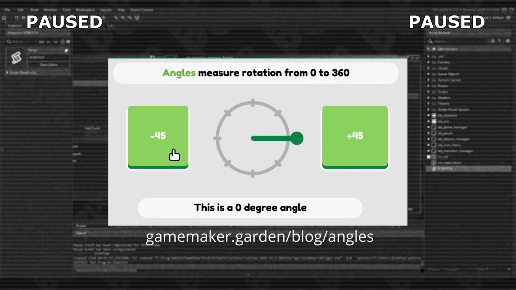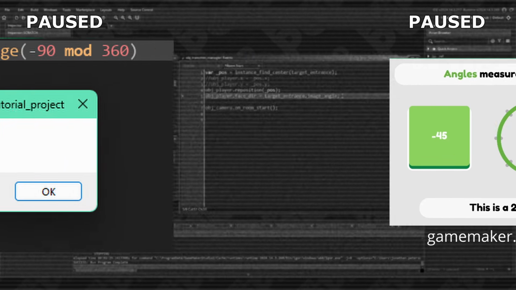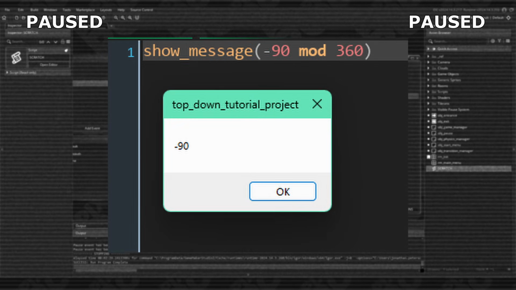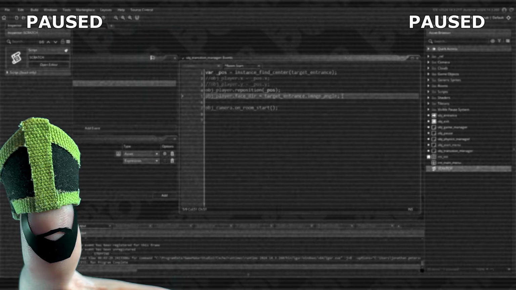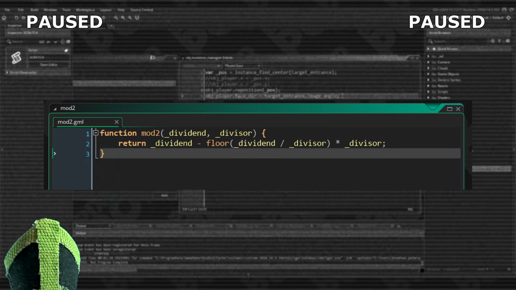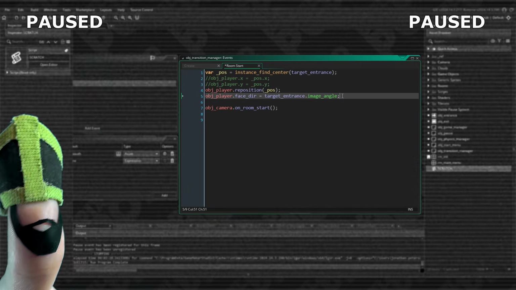We intuitively know that an angle of negative 90 is the same as 270. But negative 90 mod 360 in GameMaker is just negative 90, which isn't going to work for us at all. So we need to use a script called mod2, link in the description. That will take negative 90 and give us 270.